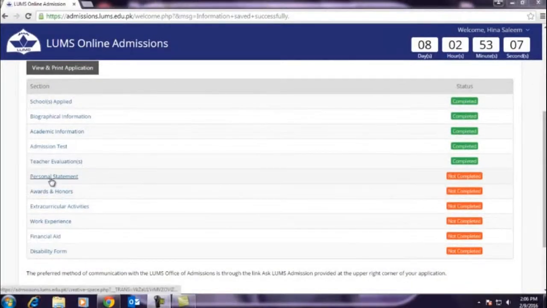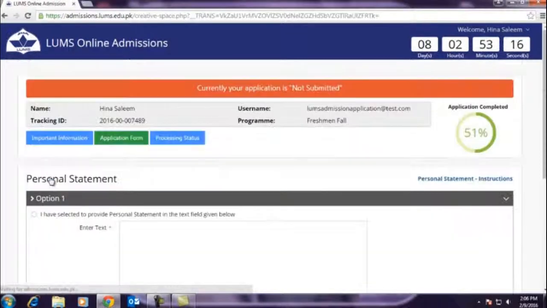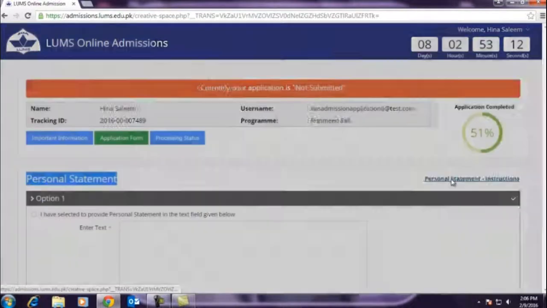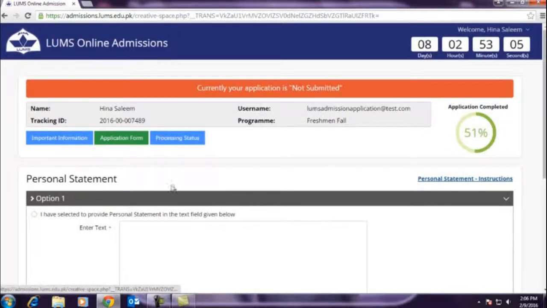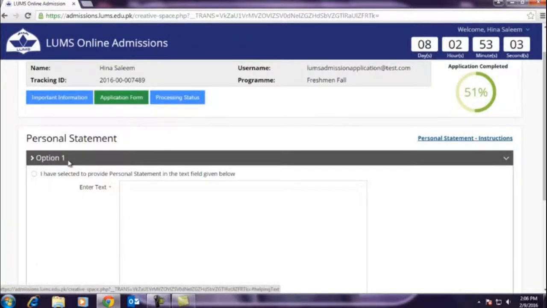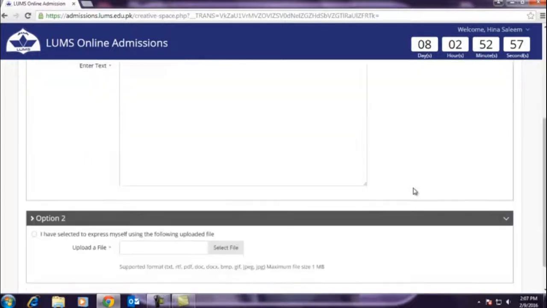Let us start by checking the instructions provided on the top right corner. To submit your personal statement, you have been provided with two options. You can either fill it online, or you can upload a file in the supported format.